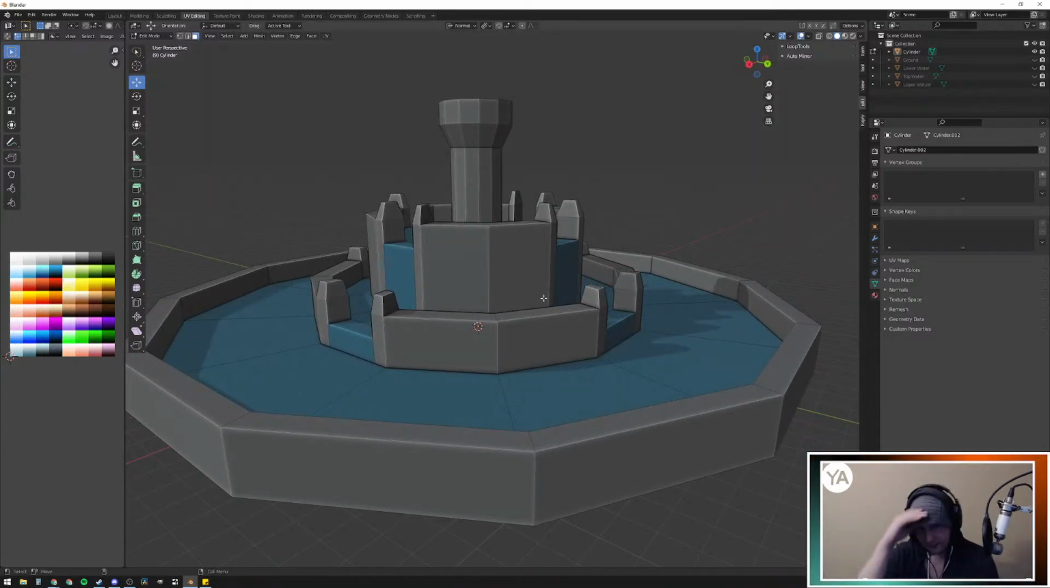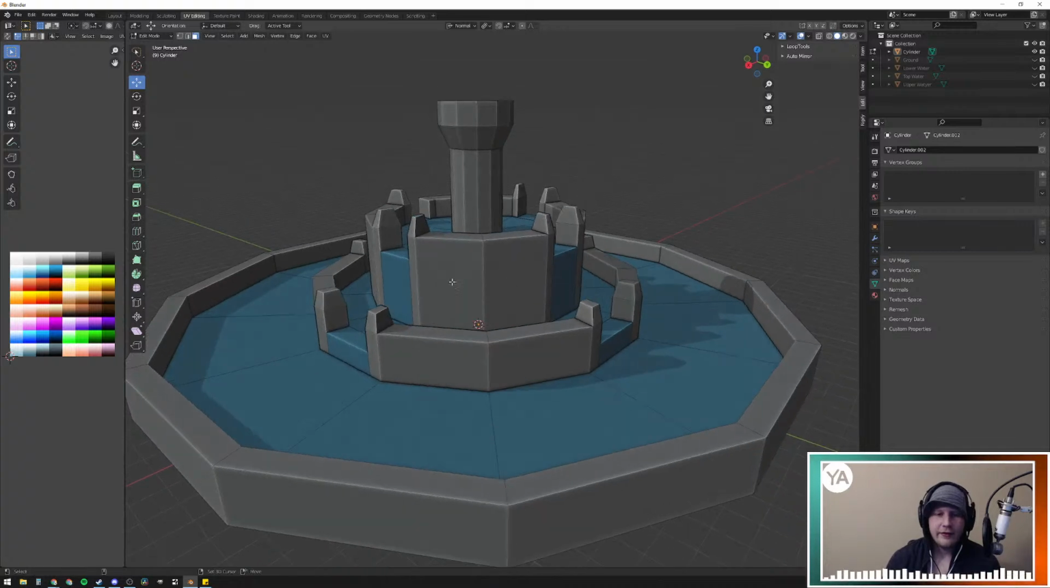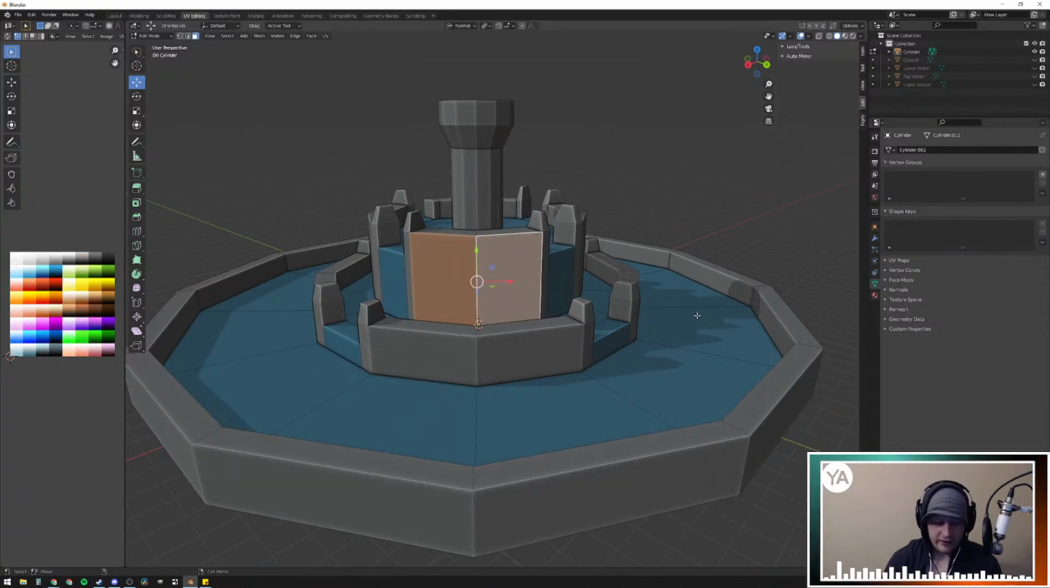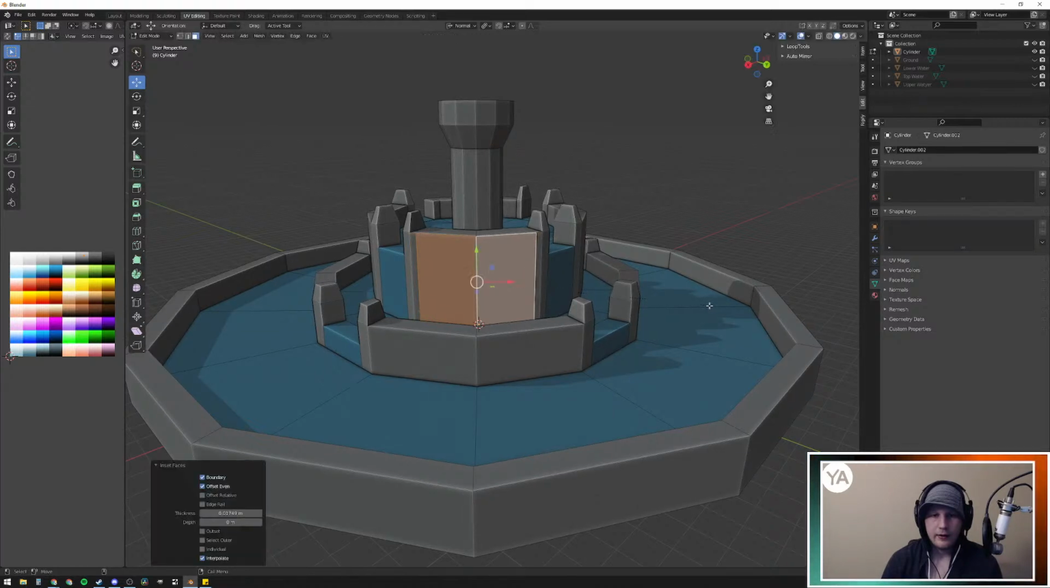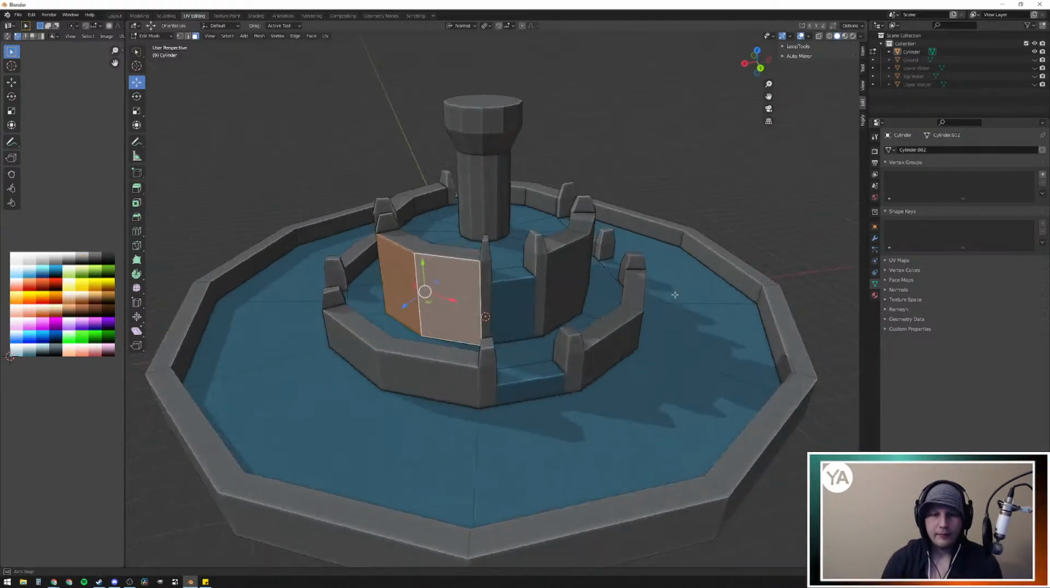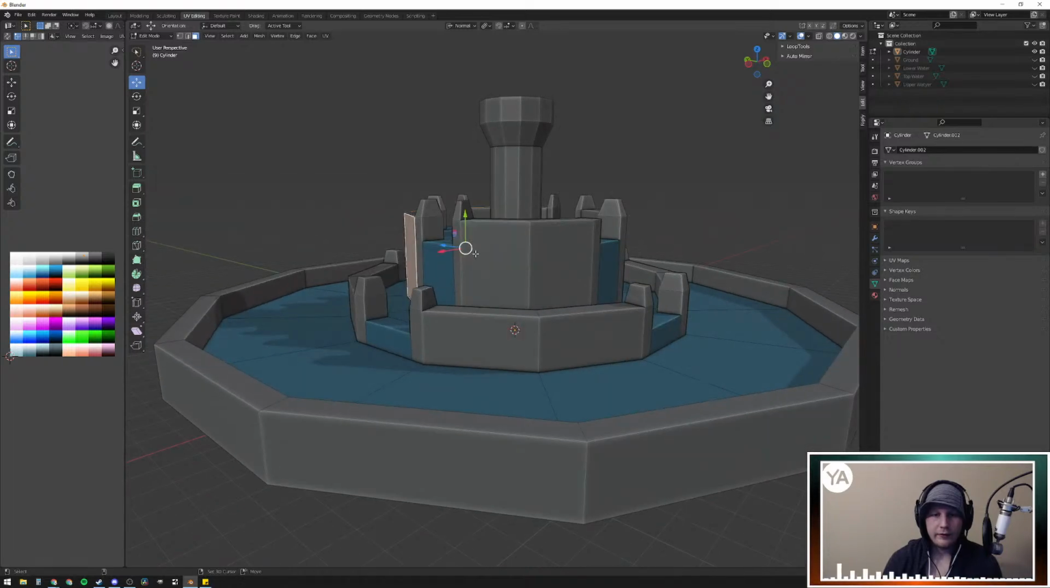Nice. Sweet. Now let's do some other stuff here. Let's grab these faces and let's do I to inset. Let's actually make it, whoa, both together though. Scale on the Y. You know what? Let's do all of them together.